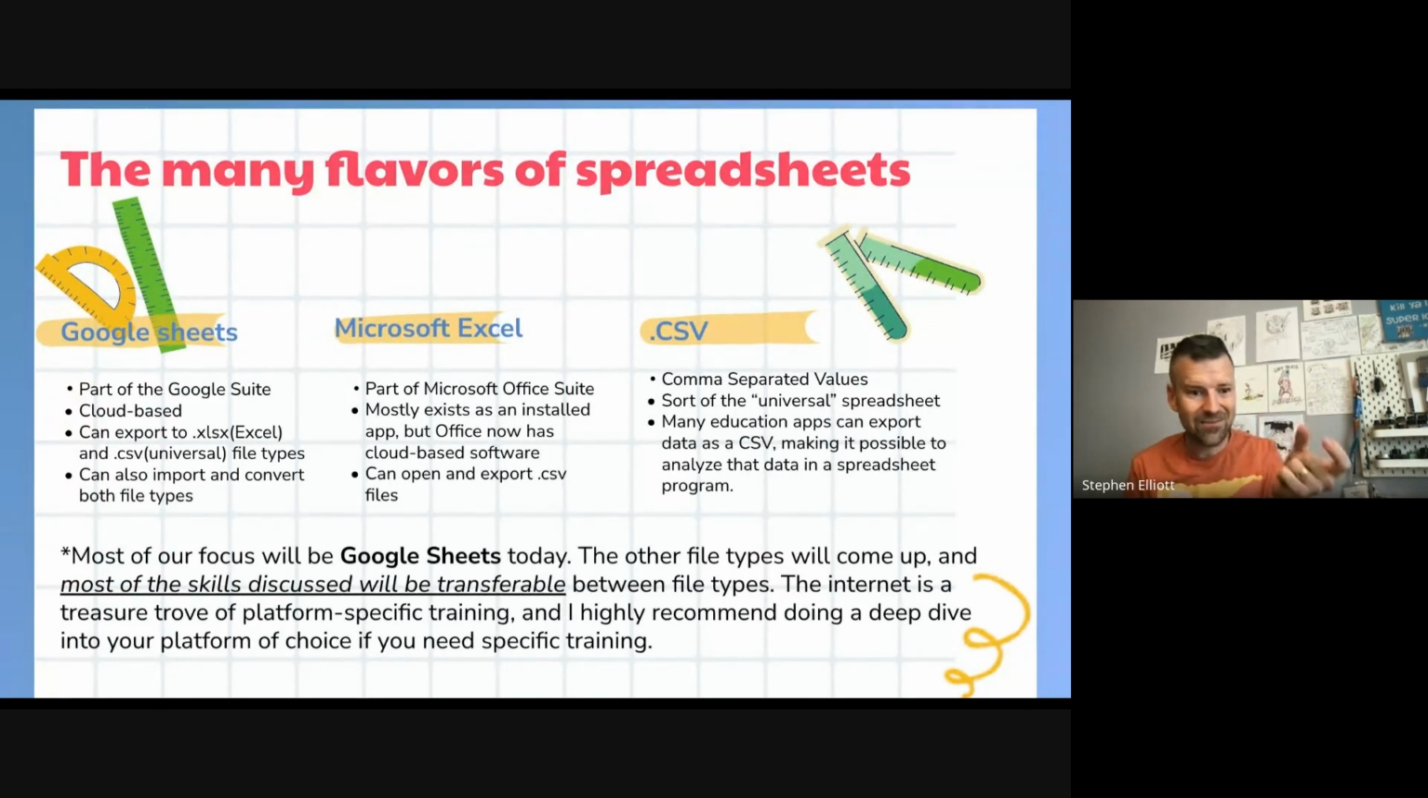And for the slight differences, you can also Google really quickly, how do I do this in Excel as opposed to Google Sheets? And you'll find it right away. There's a lot of great and easy to follow information on the internet about some of the little tiny things here.